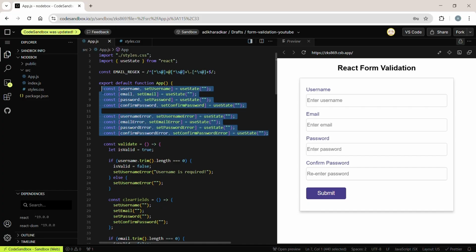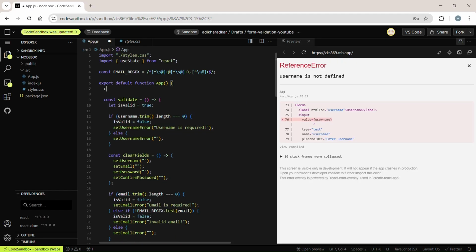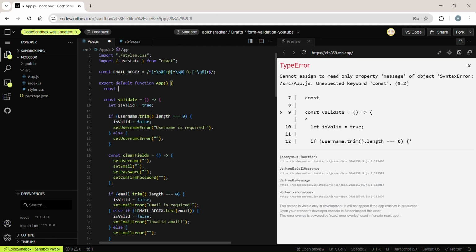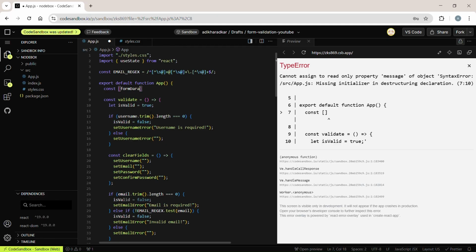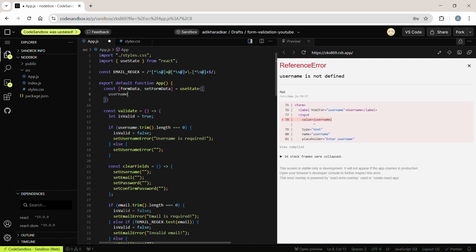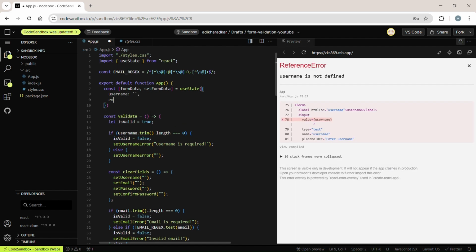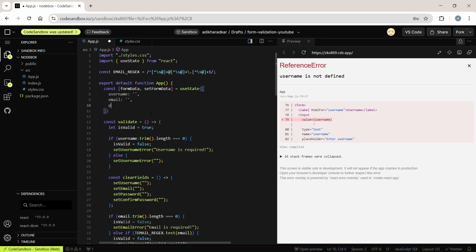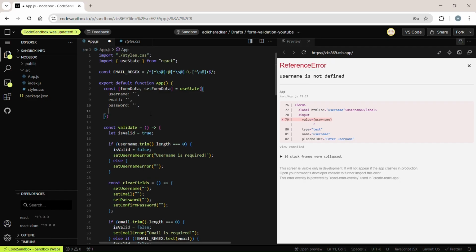Let's clear these fields. Let's have only one state variable known as formData. setFormData is going to hold an object at first, which is going to have all the fields. So username will be set to an empty string. Then we have email, password, confirm password.